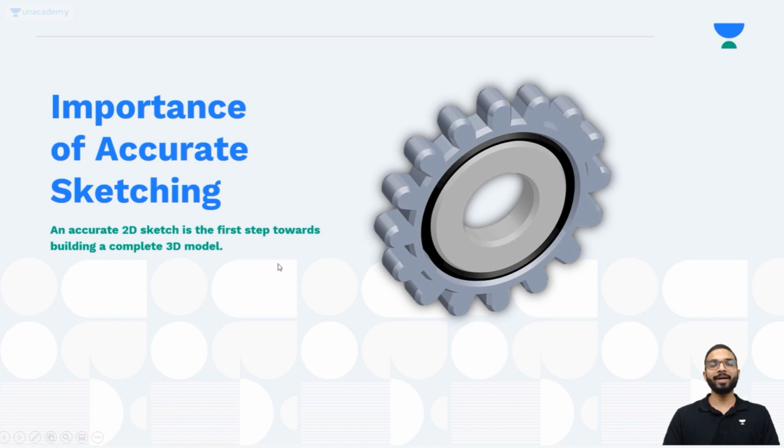So now it is pretty obvious that in order to create our 3D geometries perfectly, we have to create the foundation perfectly. In order to create complex geometries, you need to master the art of sketching, as it is the first step in modeling your component.